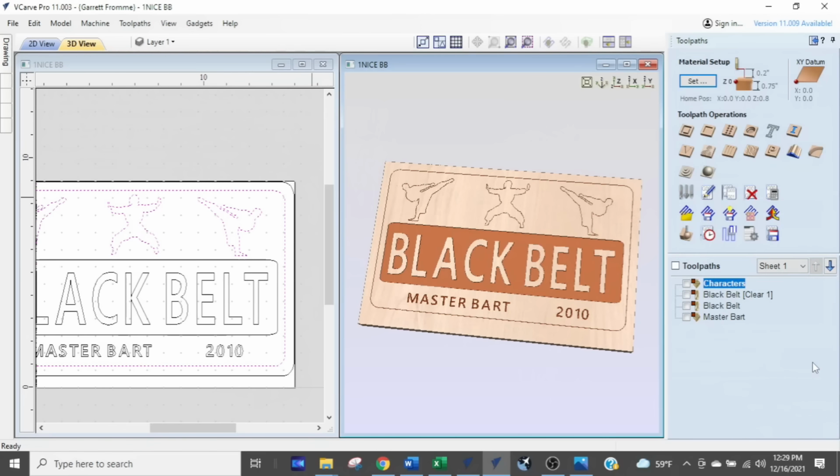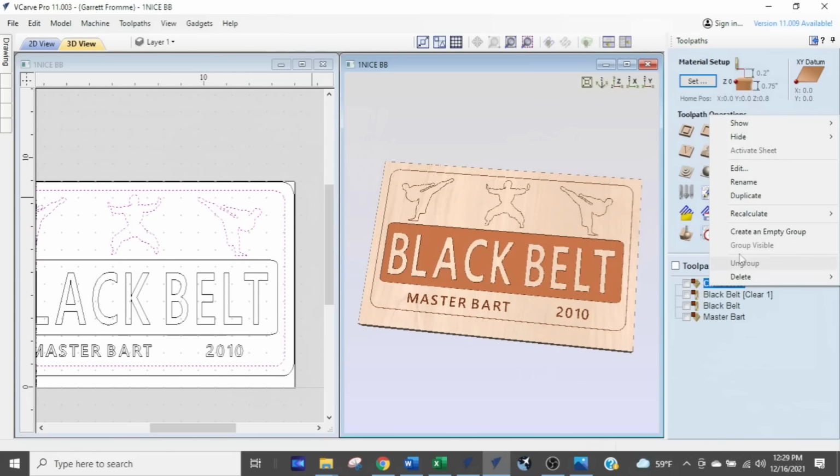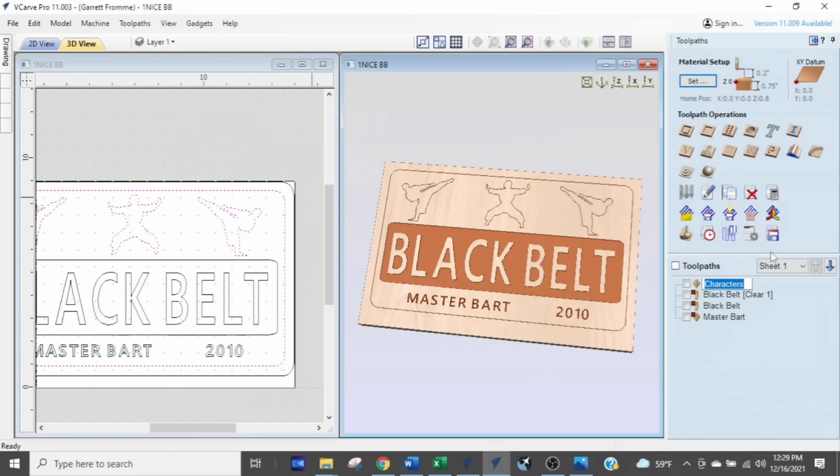So I'm going to close this, and you notice I did not add the bits in yet because I didn't decide what bits I wanted to use. But I'm happy with this. So I'm going to come up to each one. Characters is a 30-degree VBit. So I'm going to right click, rename it, go to the end, and say 30V. Now I don't know if this is going to be the first toolpath yet or not.